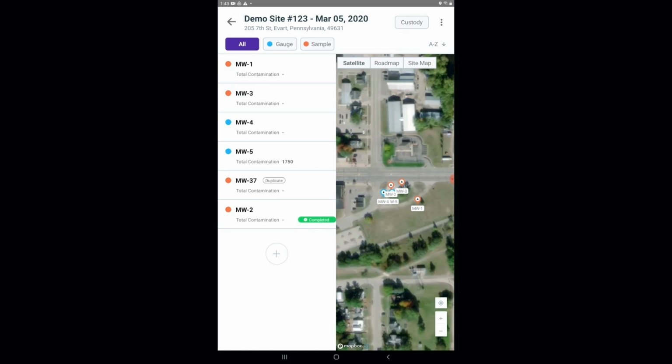The second way to sort field samples and tasks is by using the sorting feature on the top right of the screen and sorting either alpha-numerically or sorting based on the level of total contamination, as indicated by lab data from the last time the location was sampled.